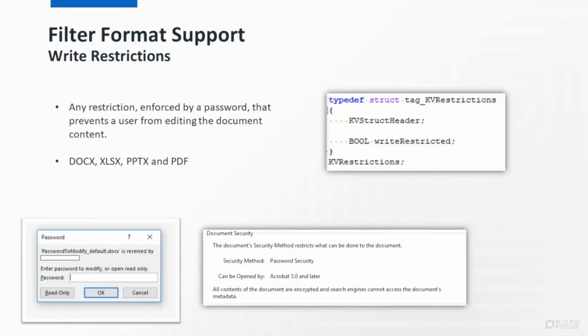We've added the ability to report certain restrictions on a file, with the first restriction being the write restriction. This is anything that has been enforced with a password that prevents users from editing the document content. This is different to a file being read-only, since we'll report any restriction on writing. For example, if you only protected one worksheet of an Excel document, we would report a write restriction. We always aim to increase the list of detected formats, and you can see another 23 formats we've added this release.